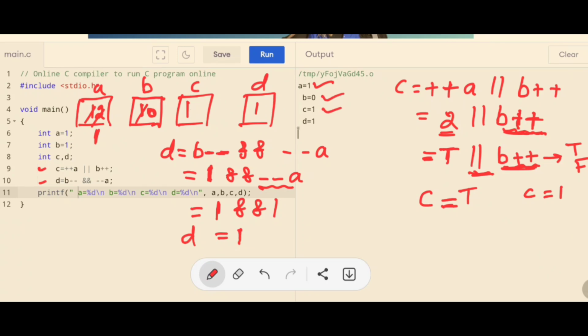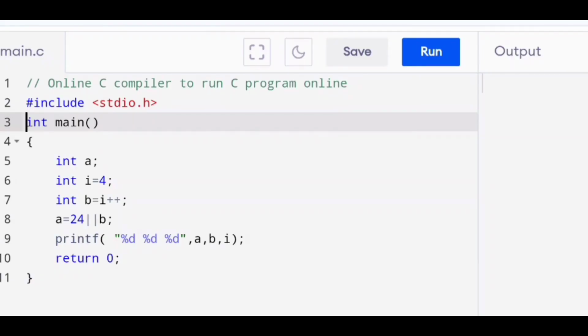C is 1, yes, c is 1. D is 1, d is 1. So this is how you need to understand these kinds of expressions. Let us see the next example.